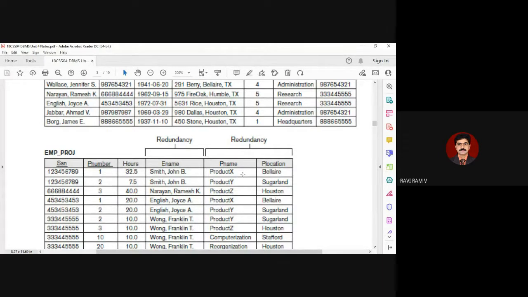So this is called redundancy. The second informal design guideline says that we should avoid this kind of redundancy. So to avoid it, we should avoid creating tables of this sort.